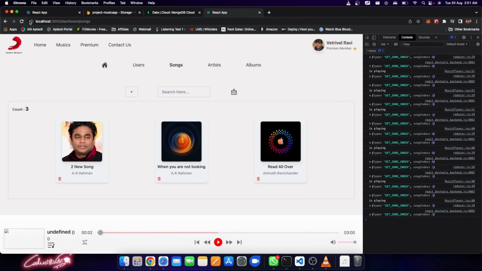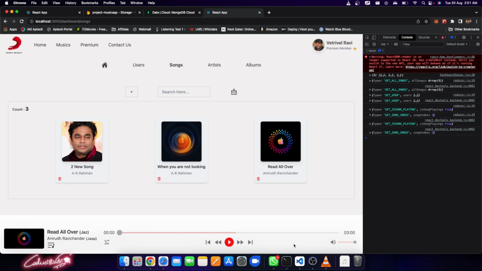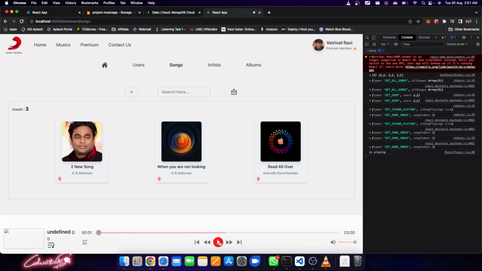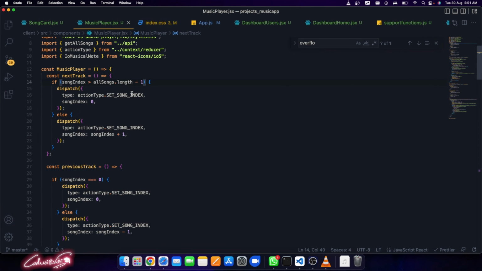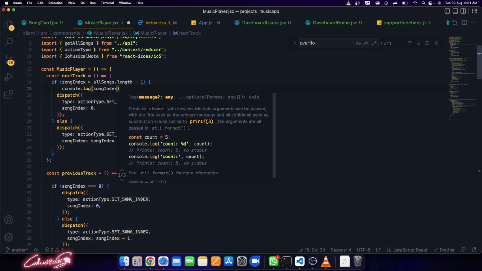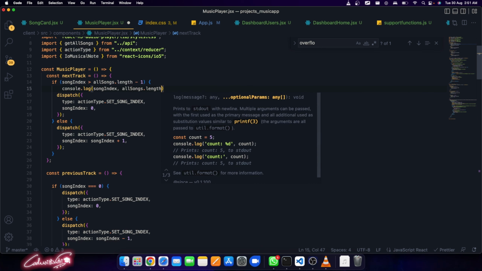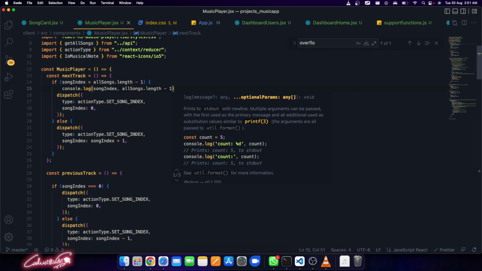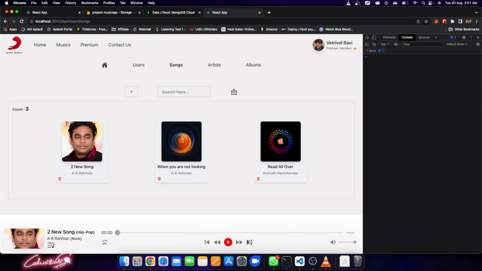So now if I refresh this and click this, now the song index is 2. And now if I click this, it's working fine. Now console.log the song index and the all songs dot length minus 1. Save the changes. Let's click here, click next.